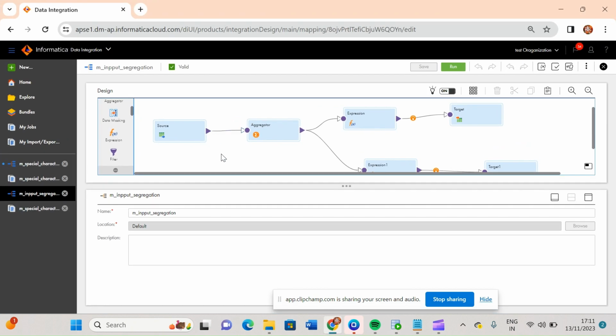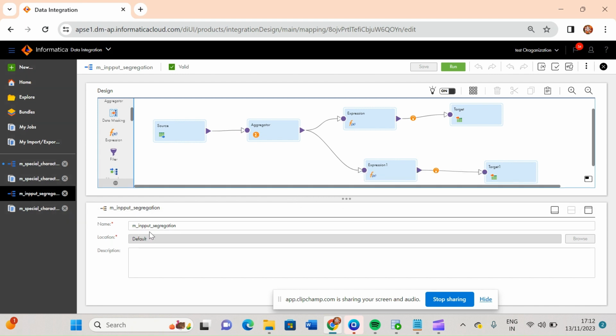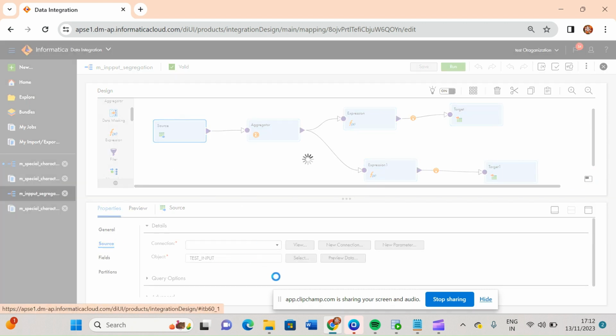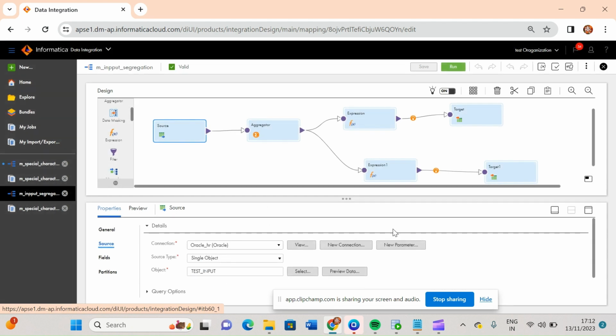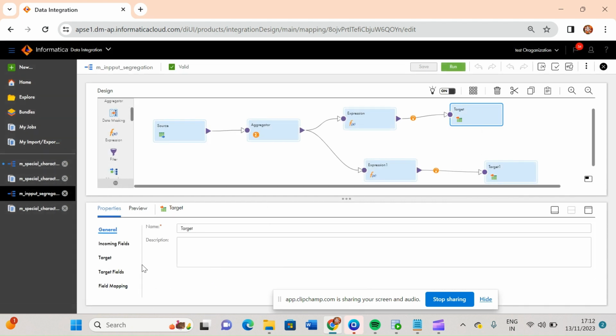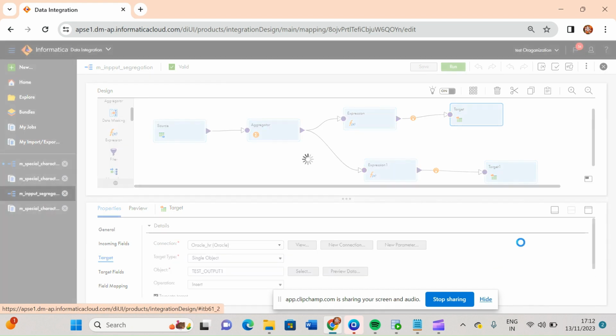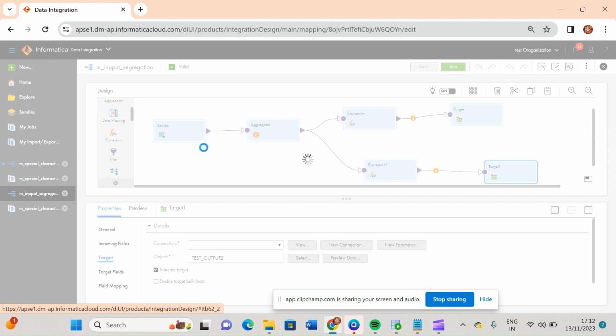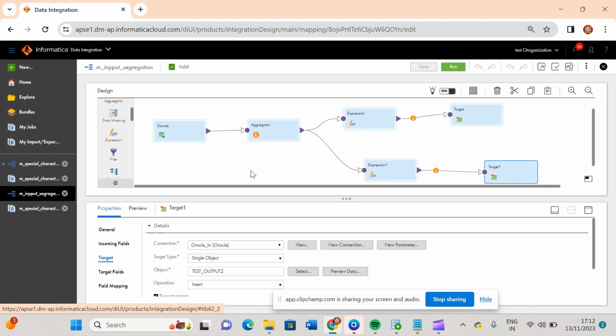First of all I have created one mapping, and the name of this mapping is m_input_segregation. Now what is my source? The source is, as usual, my Oracle database table, which I have taken as test_input. My targets are test_output_1 and test_output_2. Between the source and target we have to put our business logic.